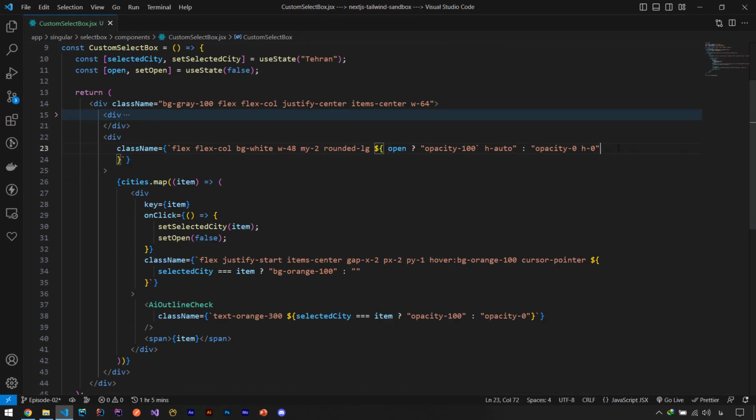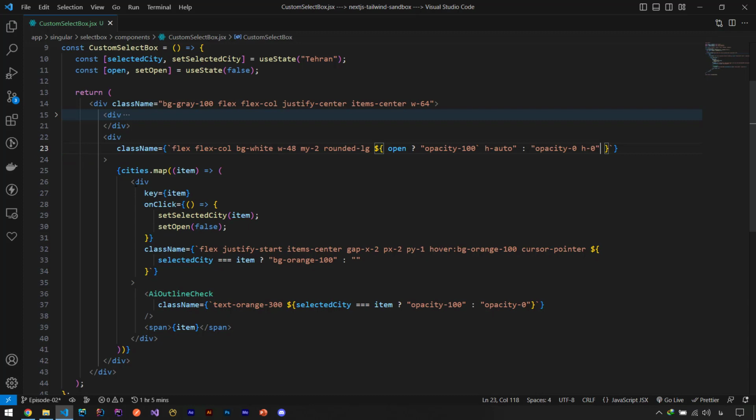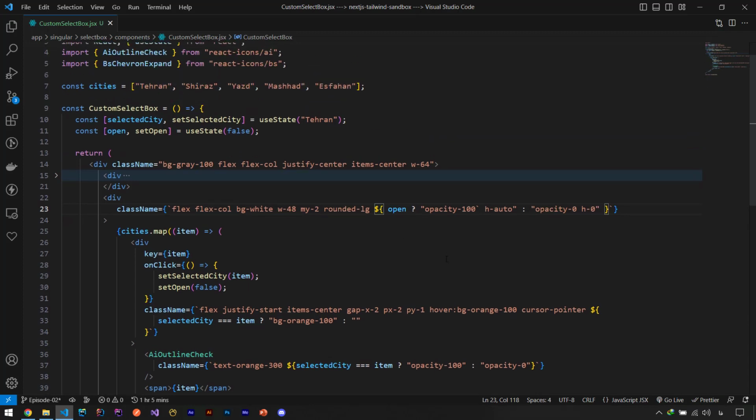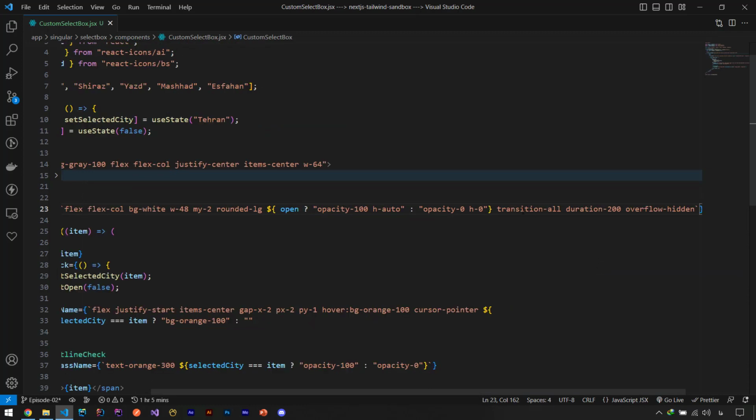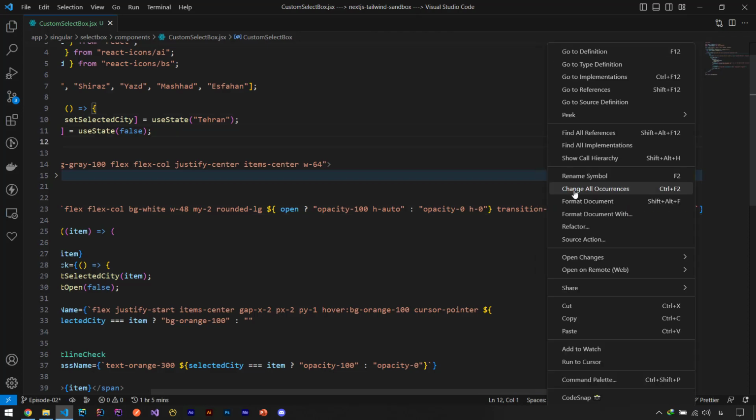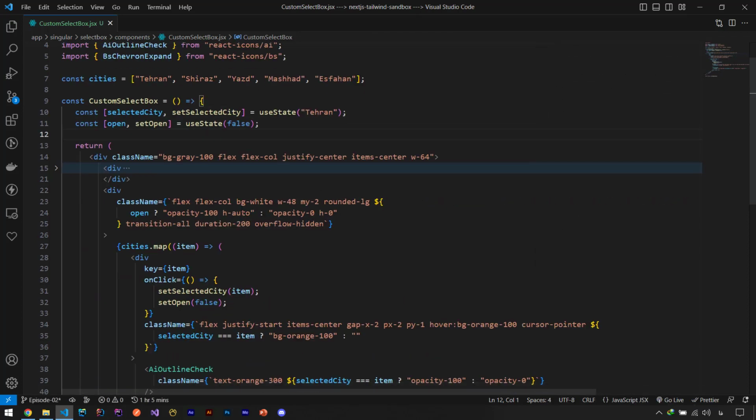Okay, so this is my dynamic part. In order to show you completely, I'm working on this. So this is the dynamic part. Okay, if it is open, it has opacity of 100 and height of auto. Else we have the opacity of 0 and height of 0. Okay, that's it. And after this, we need to have our classes of transition all, duration 200, and overflow hidden. So let's format the document.